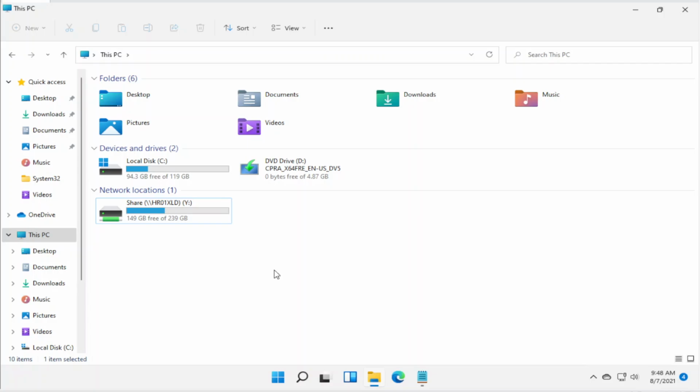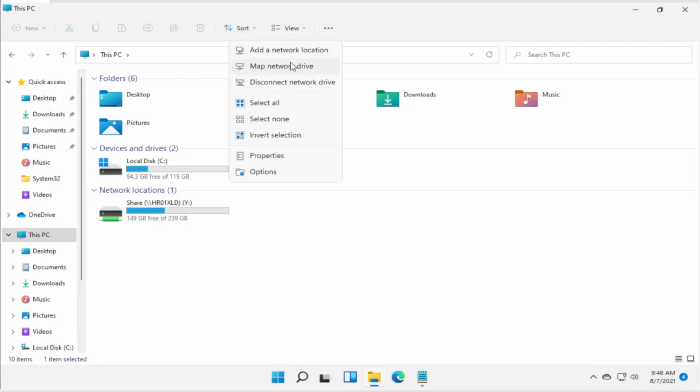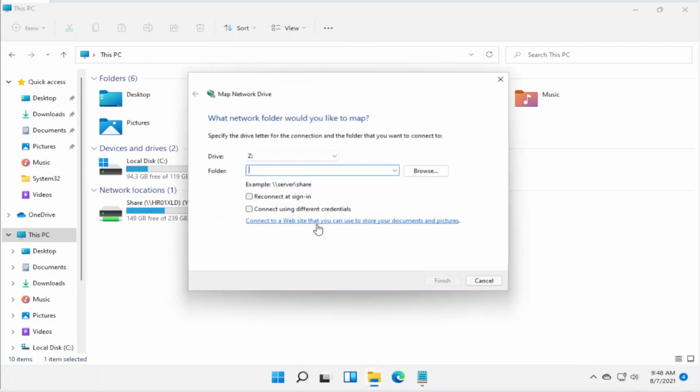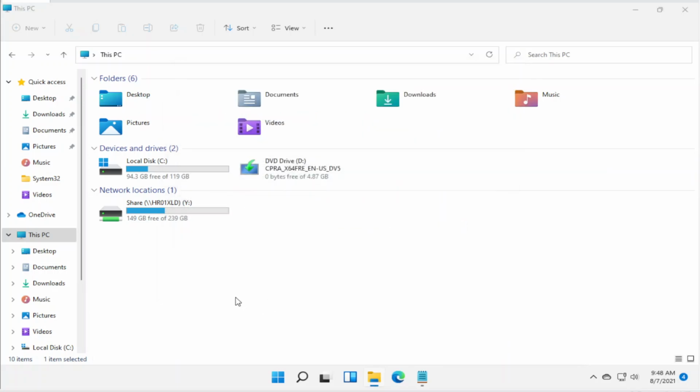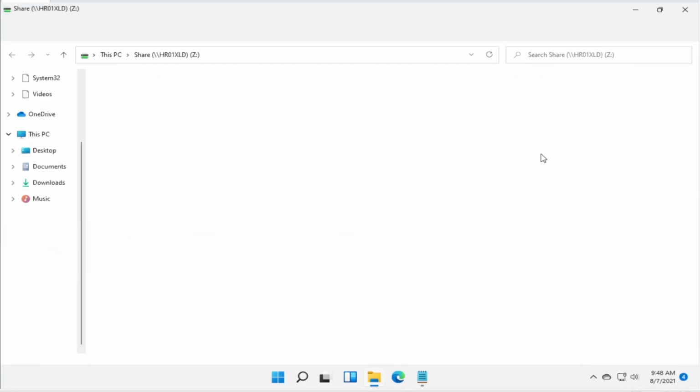There's another way possible to map a network drive. In the besides the View option, click on the three dots, see more, Map Network Drive. Follow the same process. In case your drive requires authentication, it will ask you for credentials. The drive is mapped successfully.